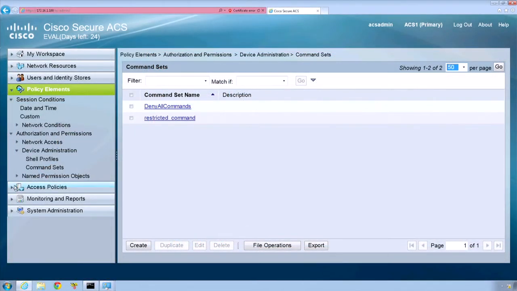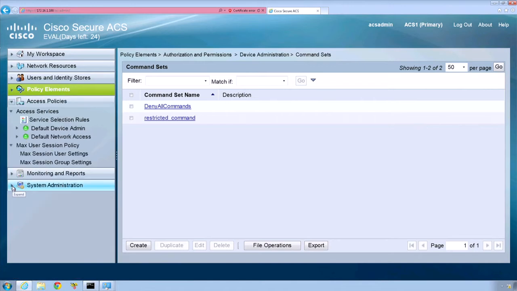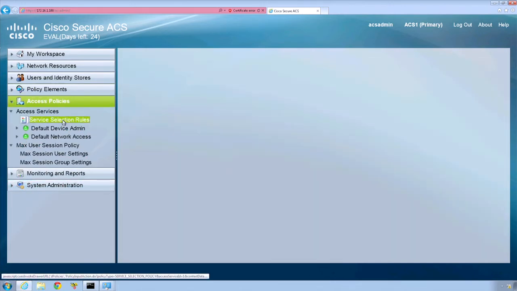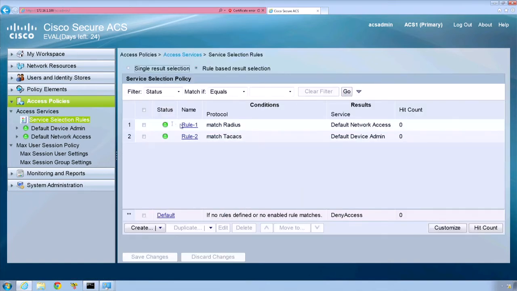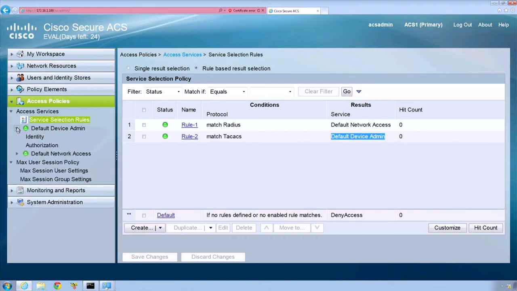We need to go to the access policies. We're going to make use of the default service selection rules, which say that if an inbound TACACS request is received by the ACS, so if the protocol matches TACACS, then I'm going to send that request to the default device admin service selection rule.